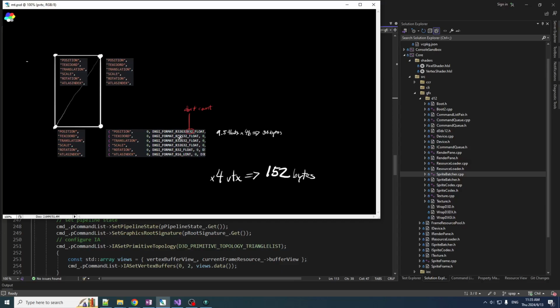So position is X, Y, Z basically, although the Z isn't really being used, so let's not count it. So if I do the math, there's 9.5 floats, because this is R16, times 4. So 38 bytes for 4 vertices is 152 bytes being transferred per instance.